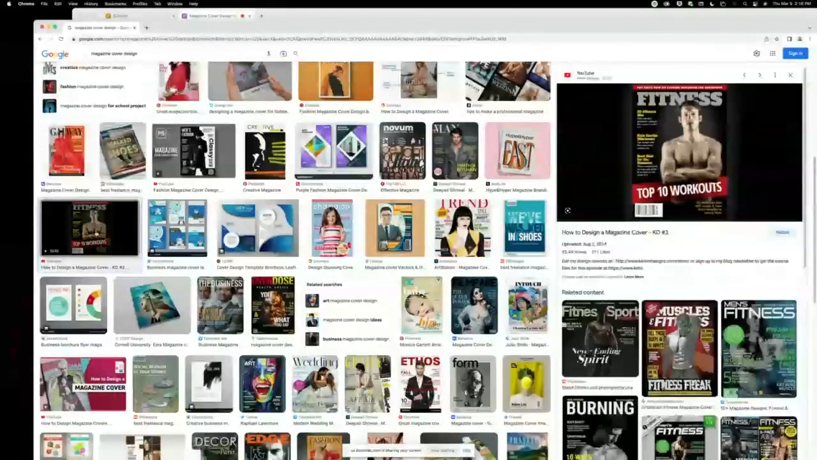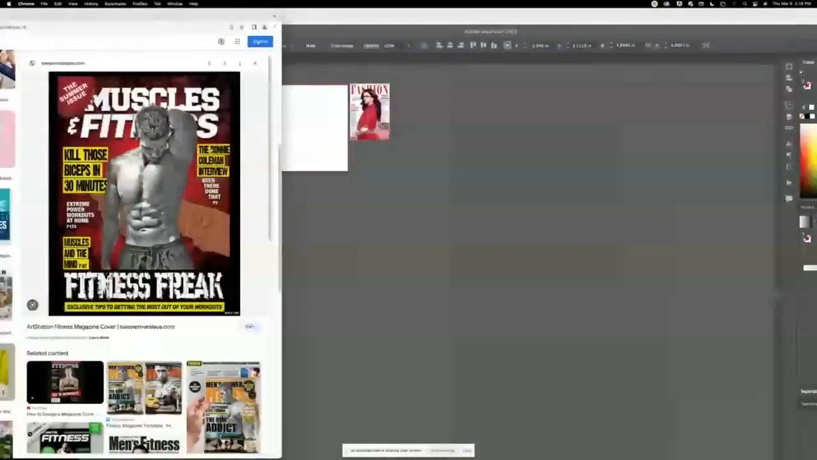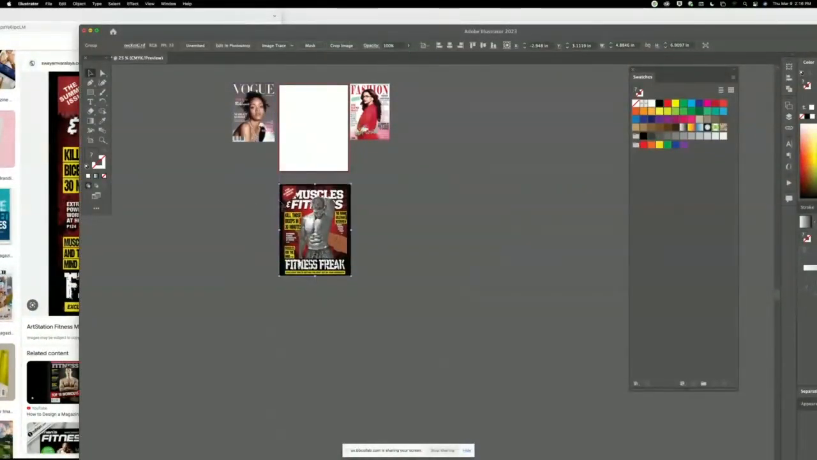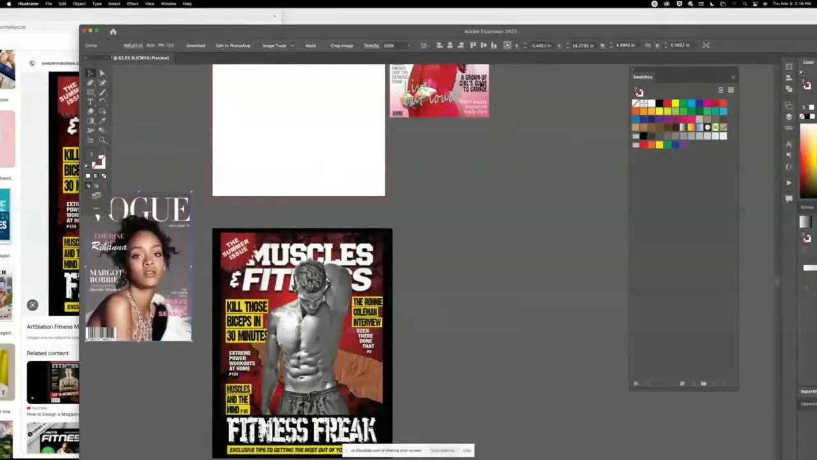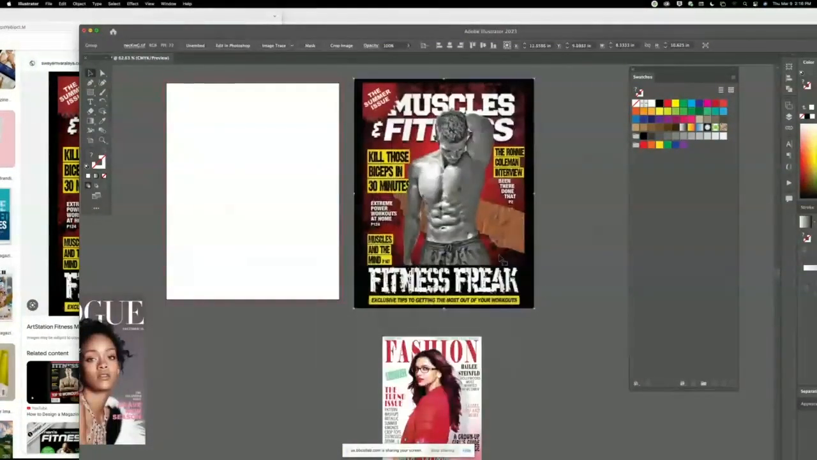That's pretty cool. A fitness magazine, muscles and fitness. I mean, we could get seriously creative with this stuff. So let's try that one. I like that one. All right, that one came in pretty well. So how would I, in fact, I think I'll do this one. This looks like more fun than the other ones. So I'll keep these on the side just for now. I'll pull this one up and use it as a guide.